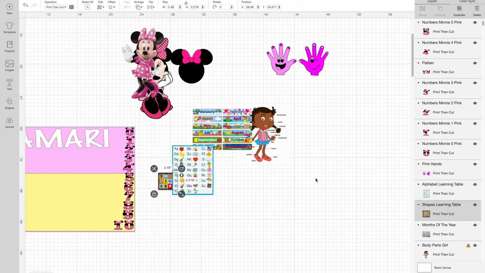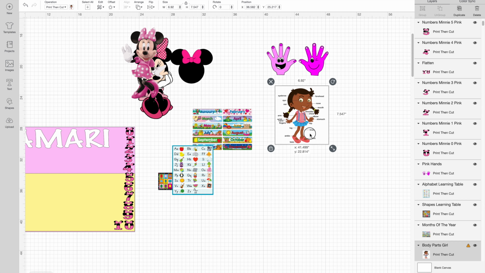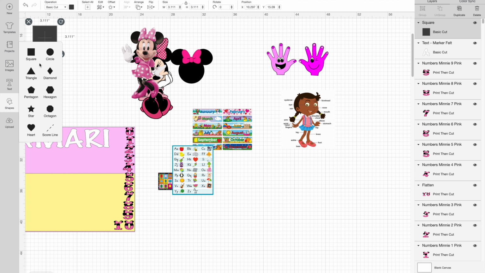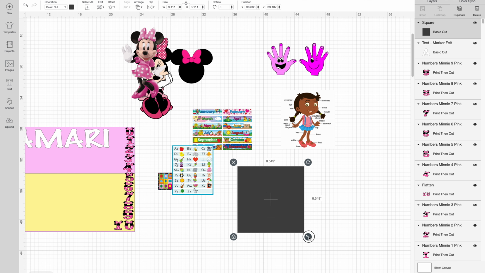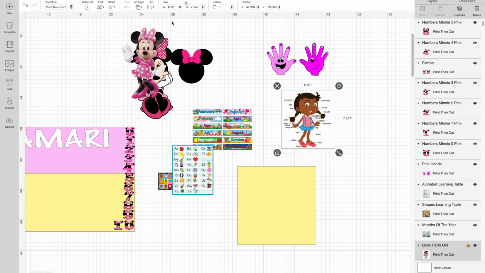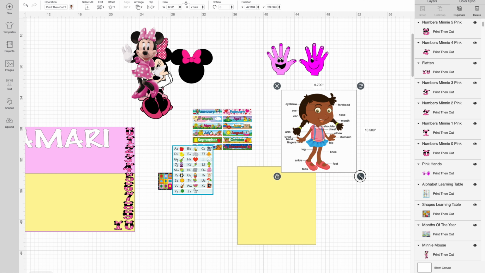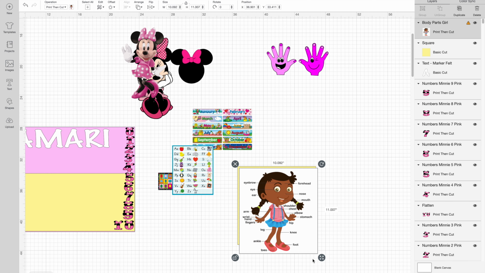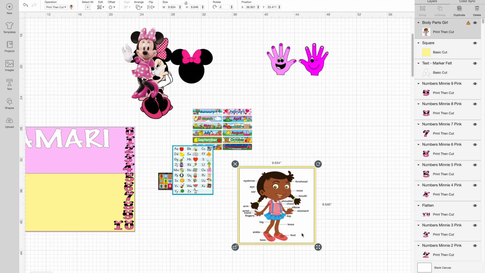Next, I'm going to go ahead and just start filling in everything. And so I want to start by putting a border around 2 of these learning materials just to give it a little bit more character. So again, I'm going to go to my square. I'm going to make it a little large, and I'm going to change that color to yellow. And then I'm going to drag this body part material on top and just make the yellow a frame. So what you want to do is select both pictures and hit flatten.